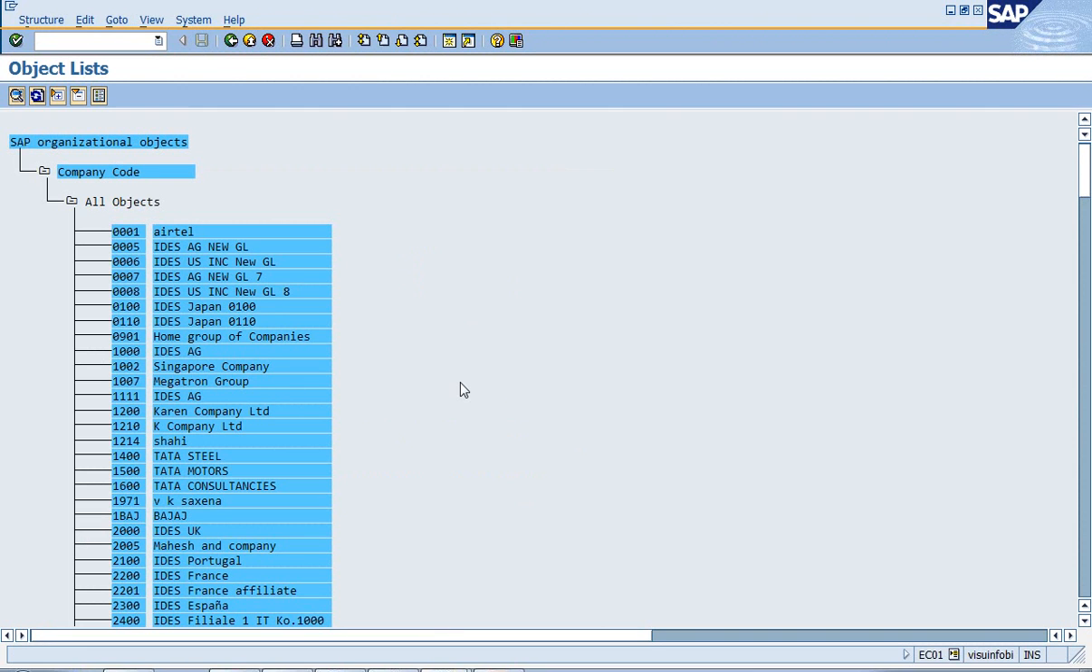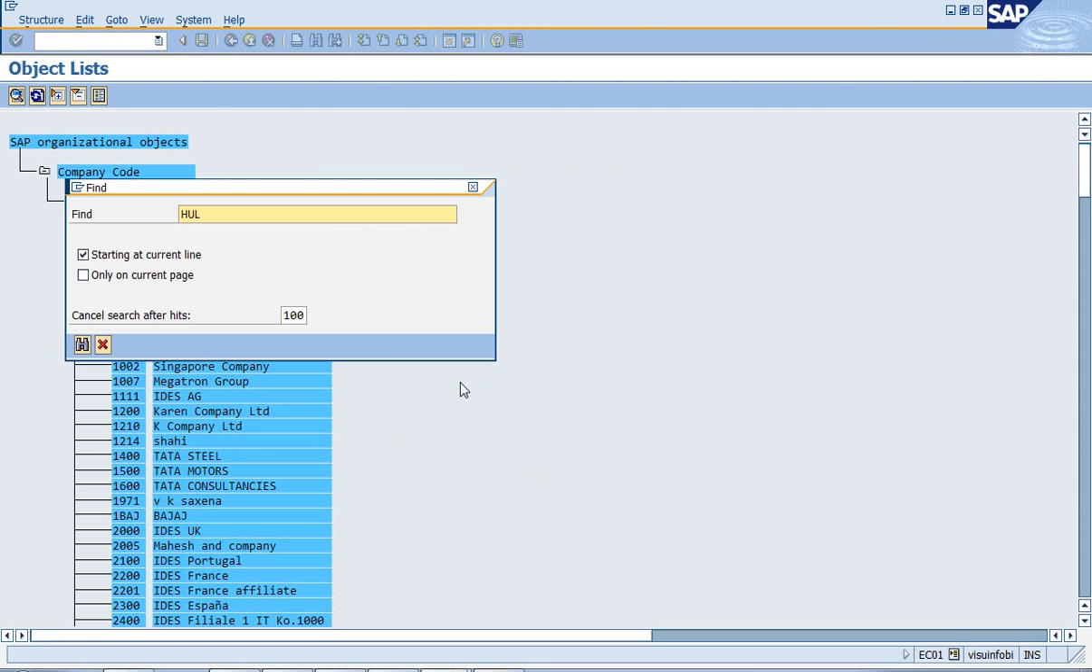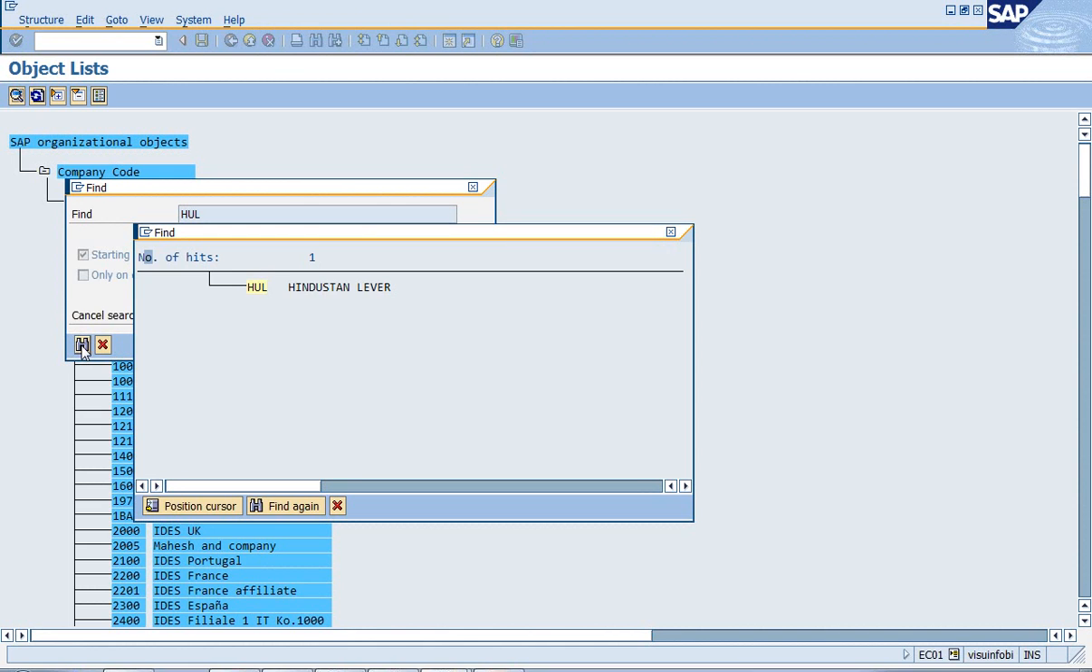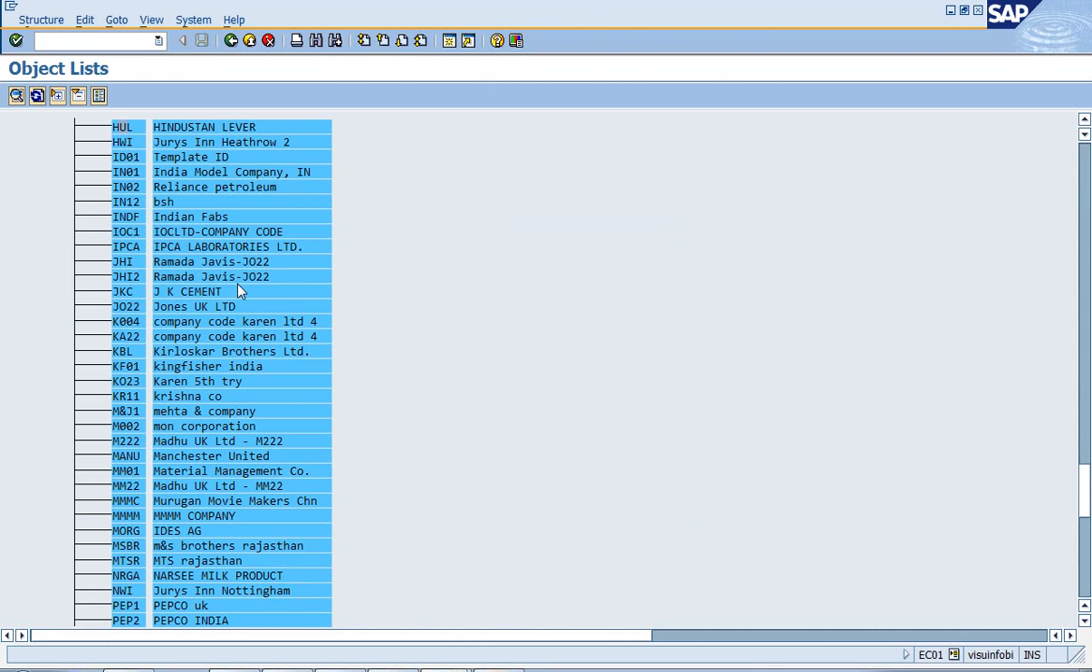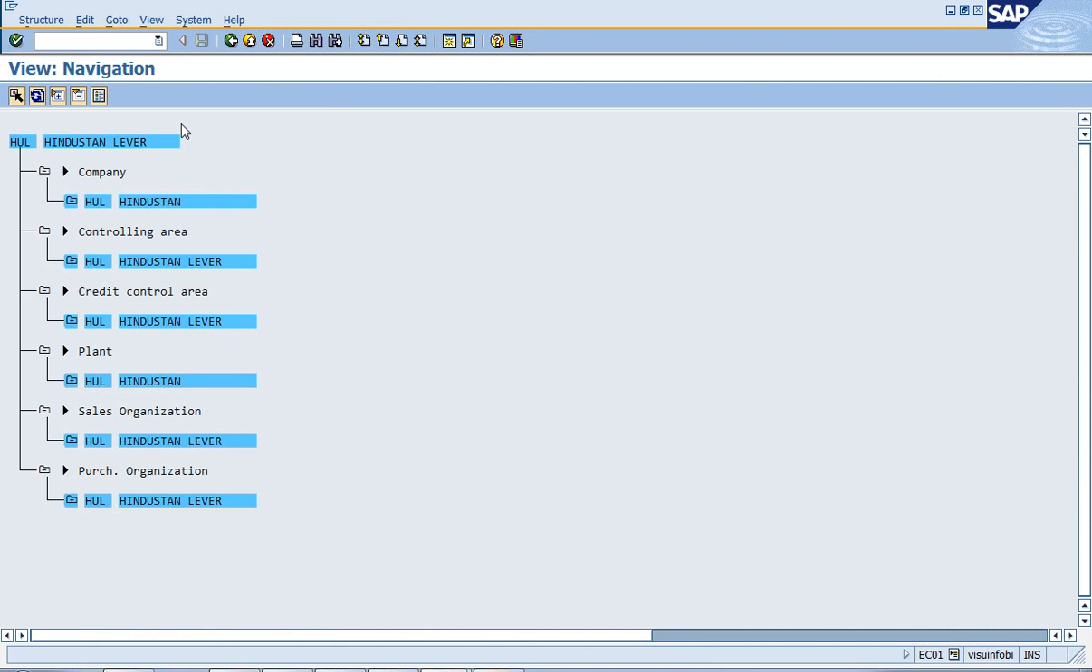So different company codes are there. If you want to go for selection of your company code, press Ctrl F. This is my company code HUL, and click on find. So one company code is there, HUL. Select that company code. It will take you to the top list where your HUL company is there. Double click on that company code. You will be getting all the links over there.